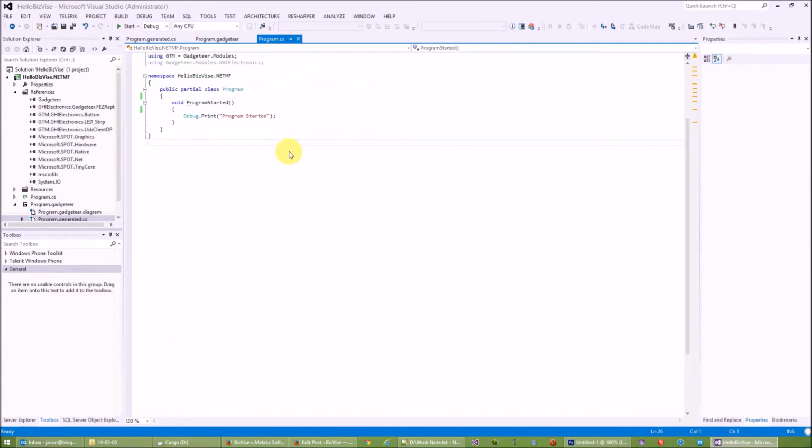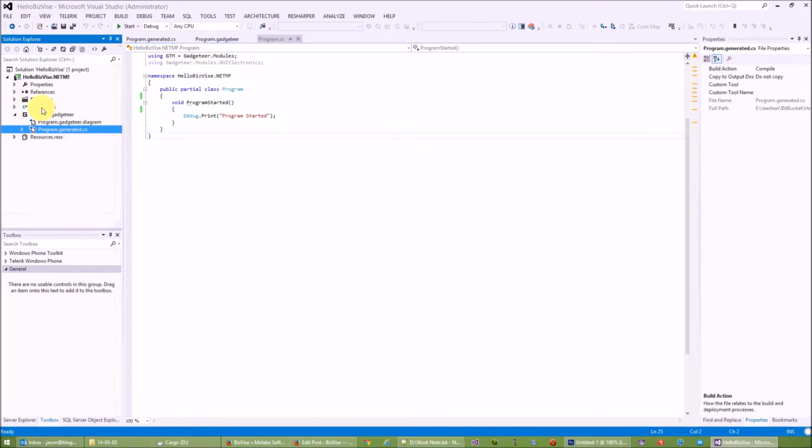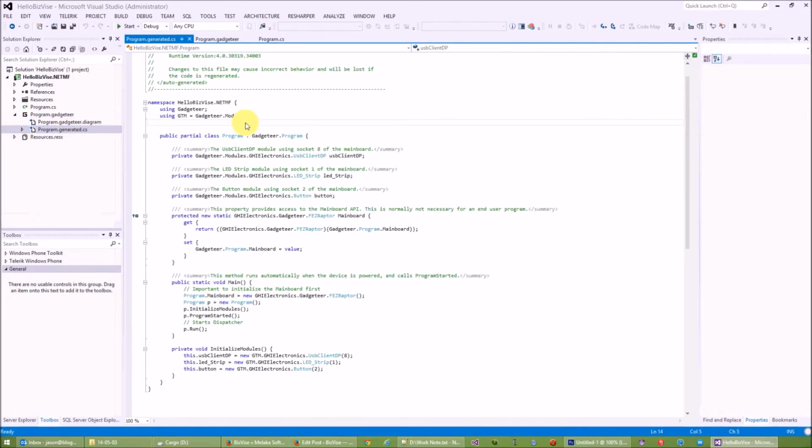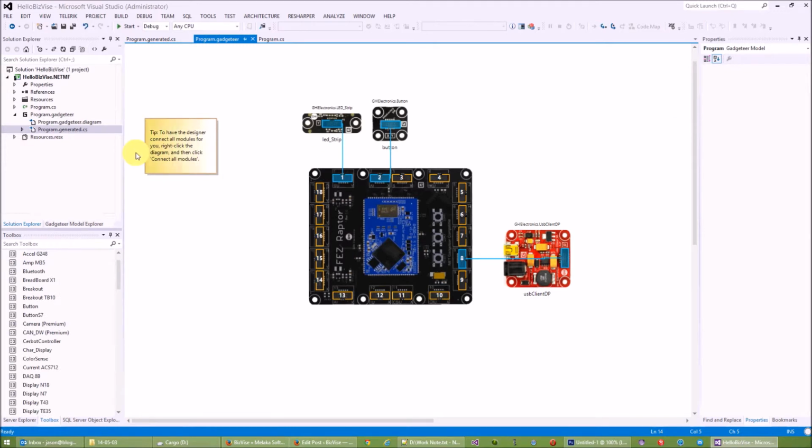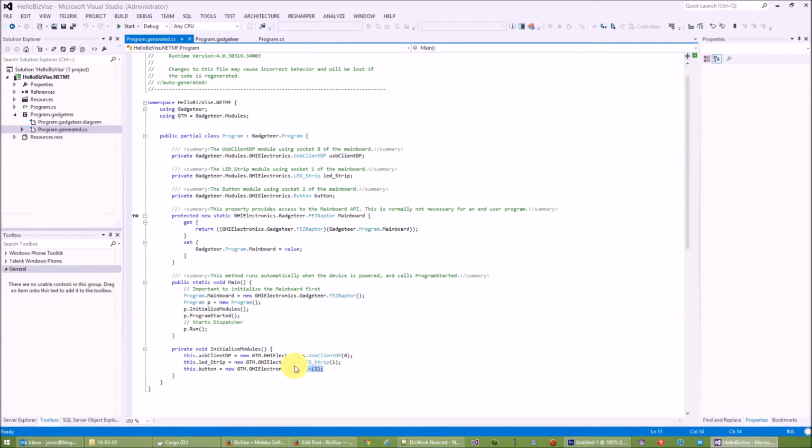If you remember, this is where we ran our very first .NET project on our FEZ Raptor. I have cleaned up some of the comments. Take a look at this Program.Generated.cs. This is basically computer generated code for us. When we drag devices onto this Gadgeteer diagram, at the back the items are generated in the InitializeModules function.